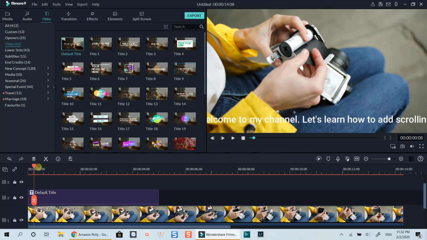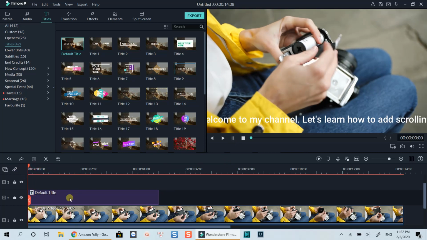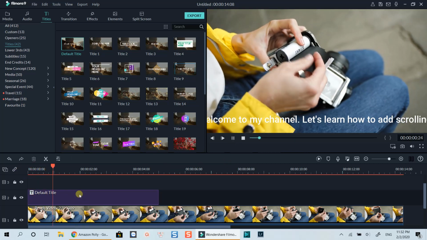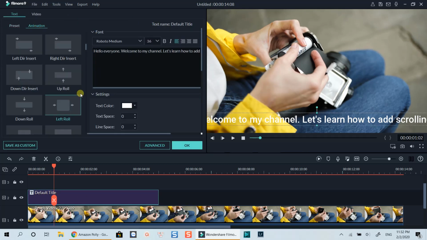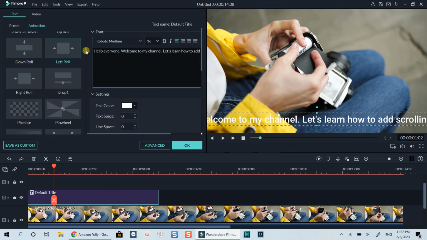Here we have the text without animation. We need to add scrolling animation for the text. Firstly, double-click on the title box. Select Animation tab. Then select Left Roll or Right Roll Animation to create the effect. In this case, I will select Left Roll. Click OK to go back to the timeline.